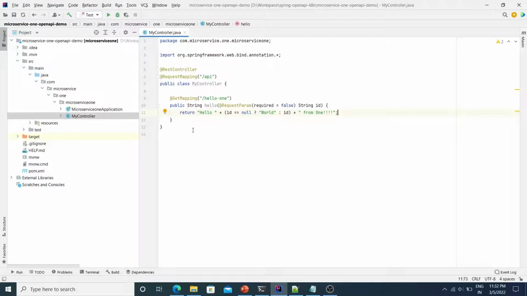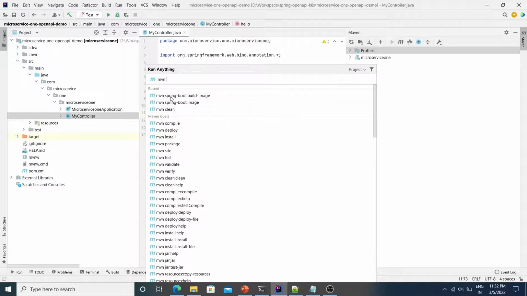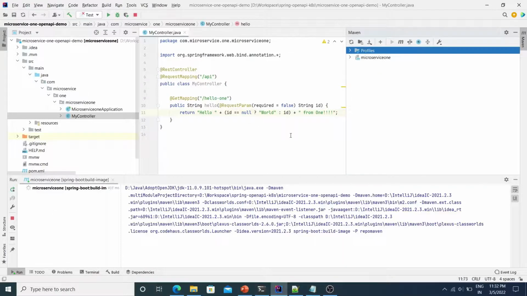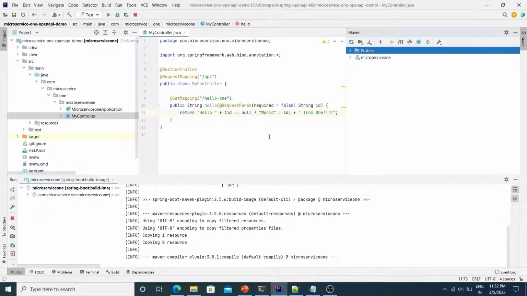So as a first step of deploying our application onto the Kubernetes cluster, let's create an image of our application first. I have a sample Spring Boot application here called microservice1, which has one REST API exposed at the URL /api/hello1. All it does is return a hello world string back to the browser. So let's create an image for it. The way we can do that is to run a Maven command, mvn spring-boot:build-image. This will create a Docker image for our Spring Boot application. It might take some time, so I'll pause the video here.